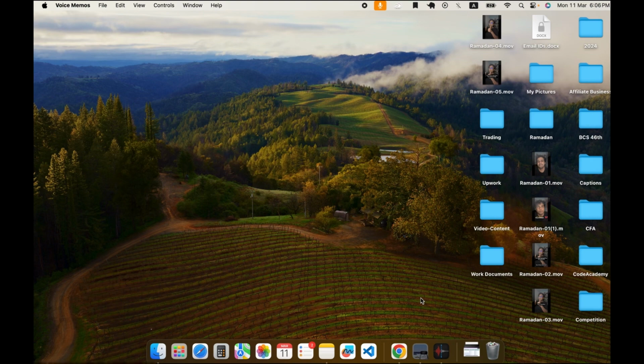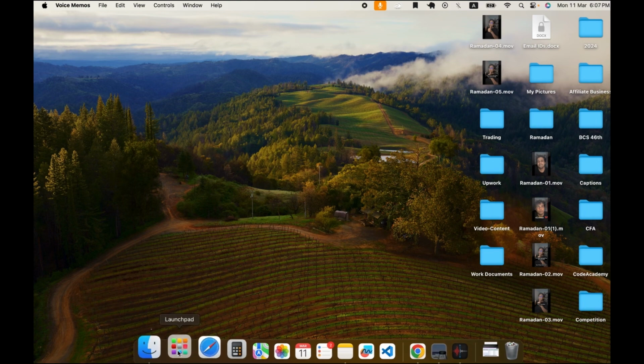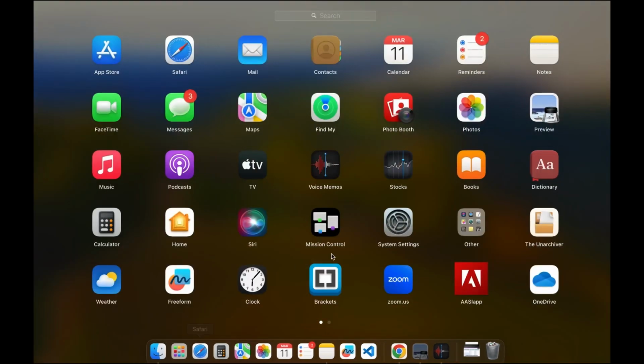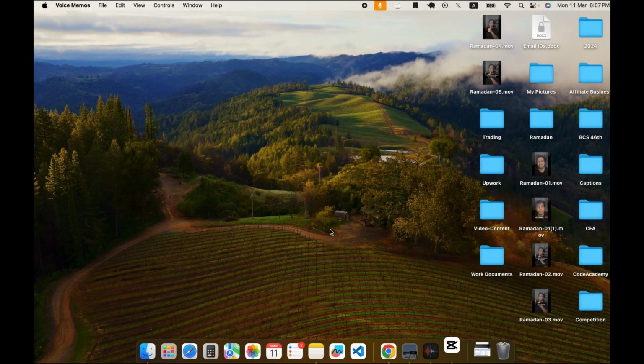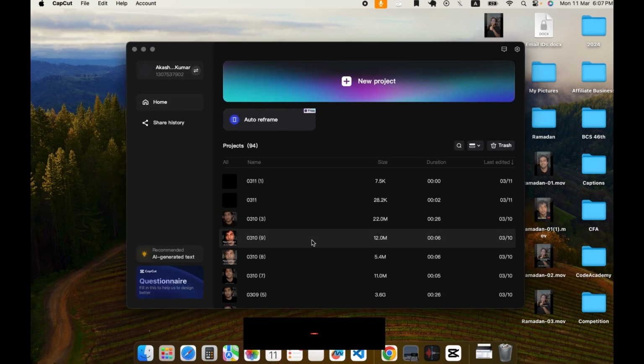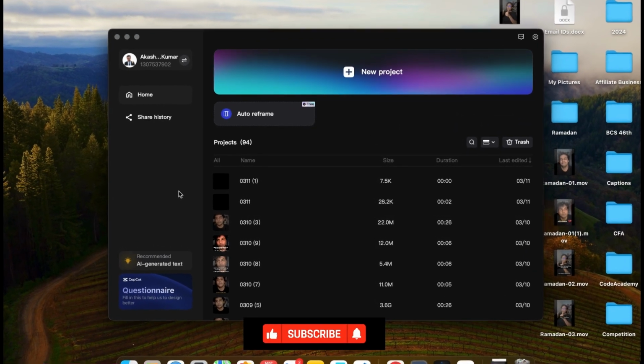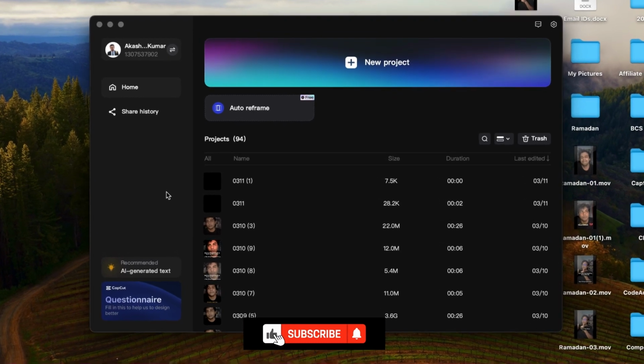In the last video we looked at how to install CapCut for Windows PCs and Mac PCs, and in this second video of the playlist we will be taking a look at CapCut's interface. I'm using Mac. After you have installed CapCut, go to the Launchpad, locate CapCut, click on it, and it will launch CapCut. This is the first interface that you will see.